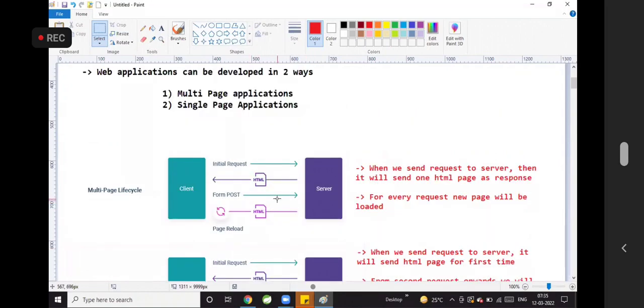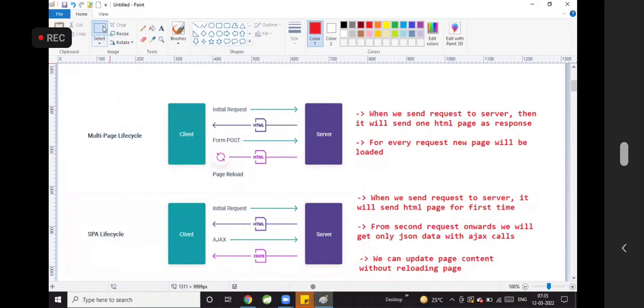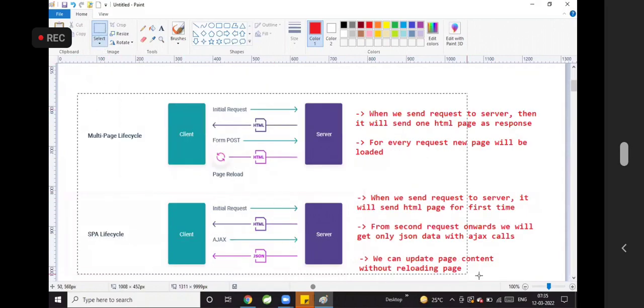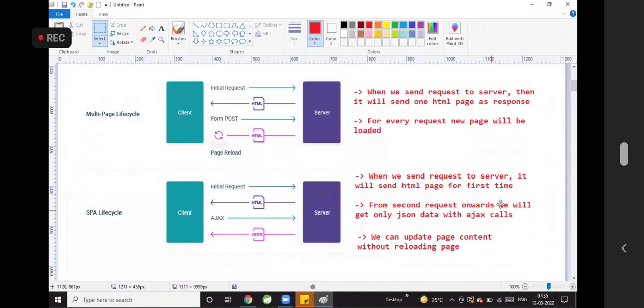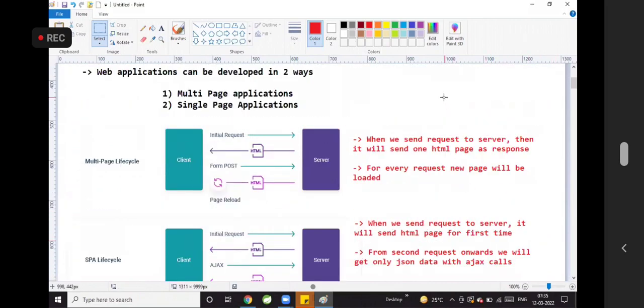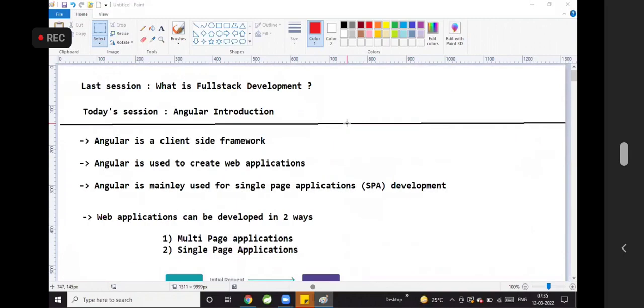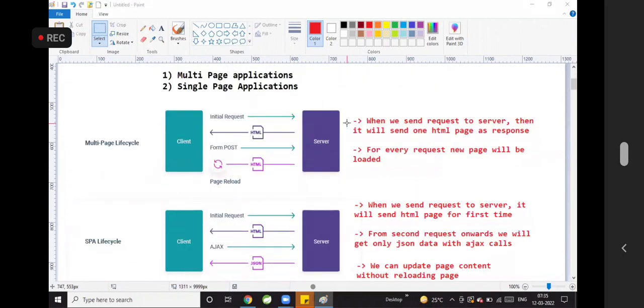Okay. Now, how many types of web applications can we develop, guys, nowadays? Two types of web applications we can develop. One is multi-page application. Another one is single-page application. Can anyone tell me what is a multi-page application? Multi-page application means whenever we send a request, server will process the request and send the response as an HTML. From that HTML, when we send one more request, one more HTML will come. The page is going to reload.